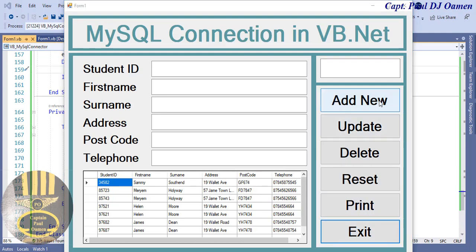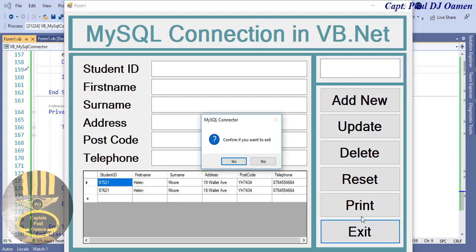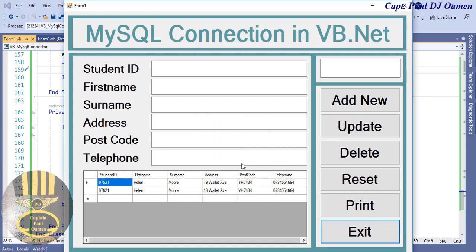Let's have a look at the search function as well. Just gonna enter maybe Helen there. Let's enter Helen and press enter. There we go. The two Helens' data appears in there. Okay, so that is it. Everything works. Exit works, so you can see there.